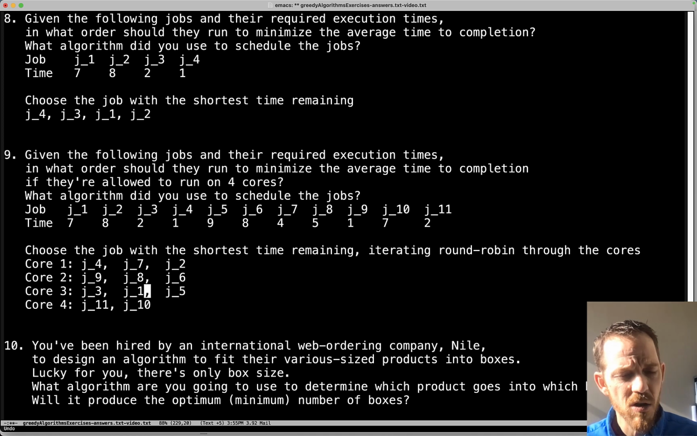Let's assume that you've been hired by an international web ordering company, say Nile, to design an algorithm to fit their various size products into boxes. Luckily for you, this company only has one box size. So what algorithm are you going to use to determine which product should go in which box? And will it produce the optimum or the minimum number of boxes?